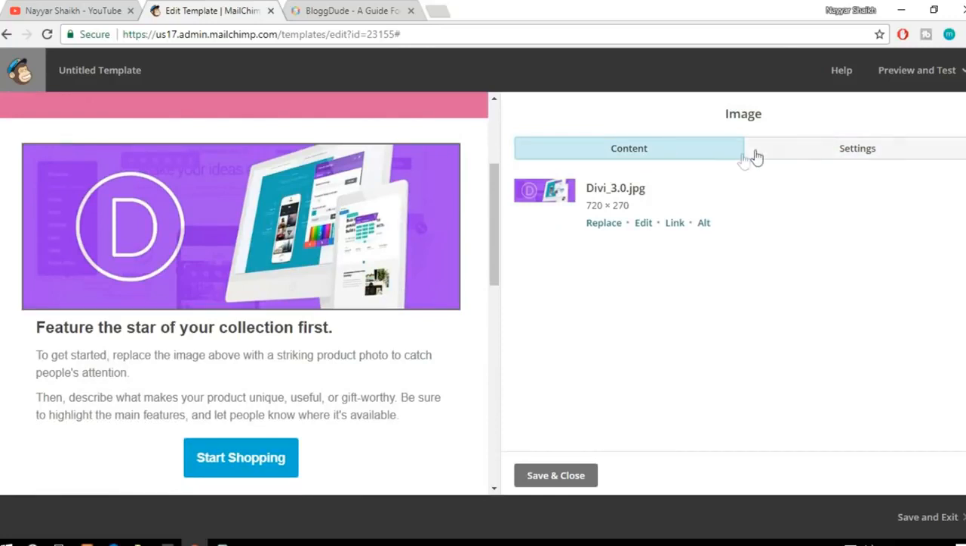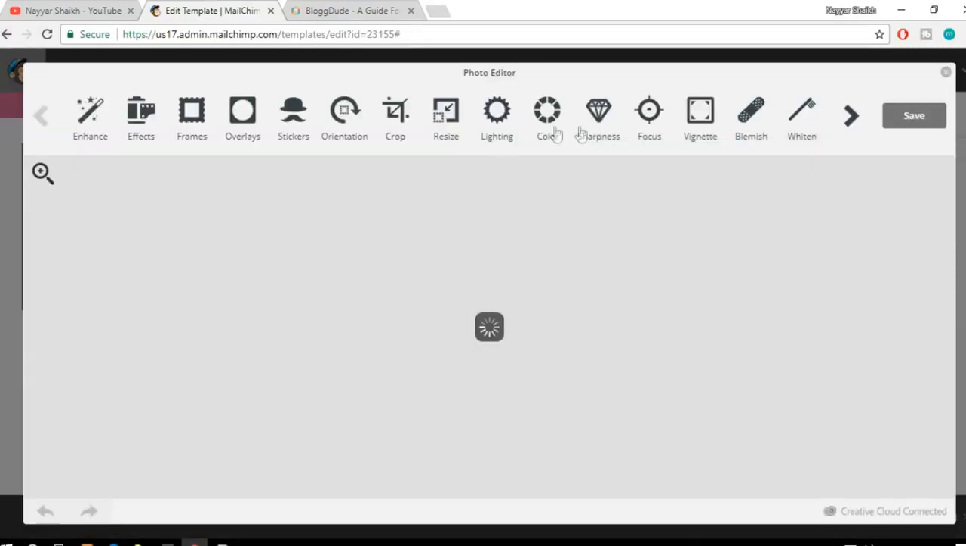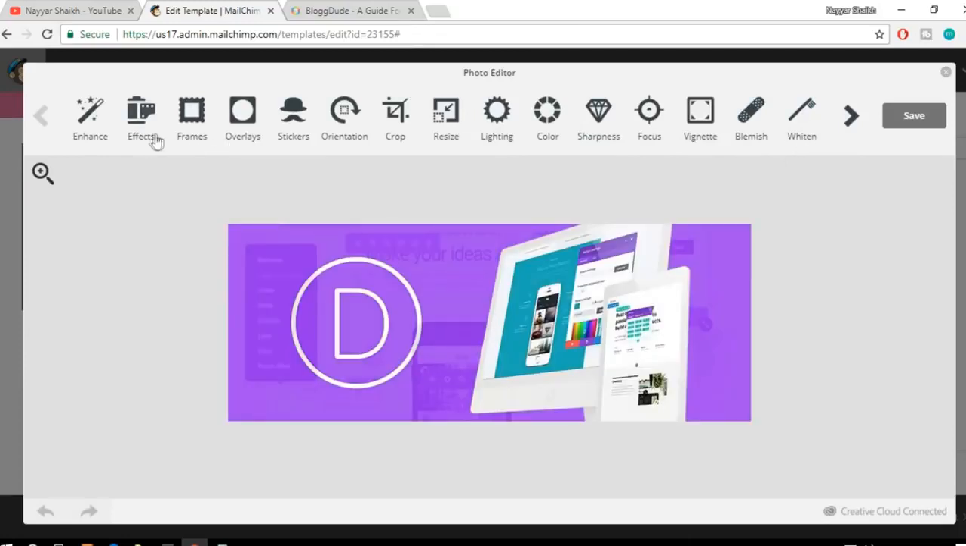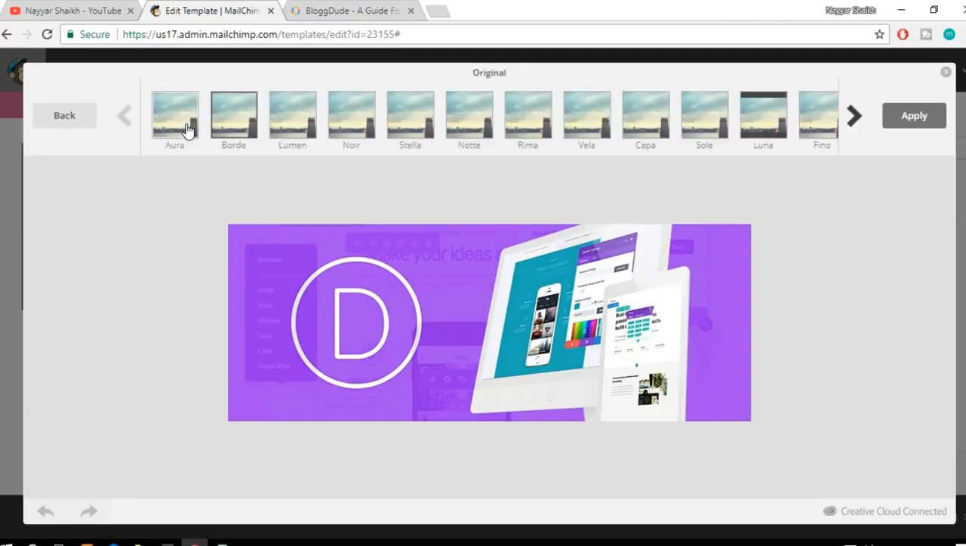Okay, so we have two options: content. You can change the content from here. You can change the image. You can change the size of the image. You can rotate it. For example, when you click on edit, you have lighting, color. You can change the color, sharpness, all these options. You can select any frame. For example, let me show you something like this. Okay, let's select this one.